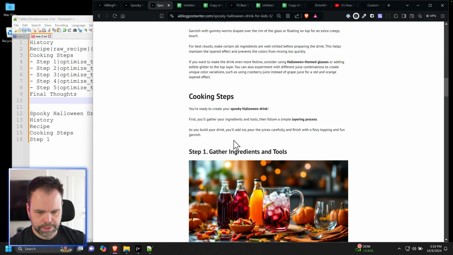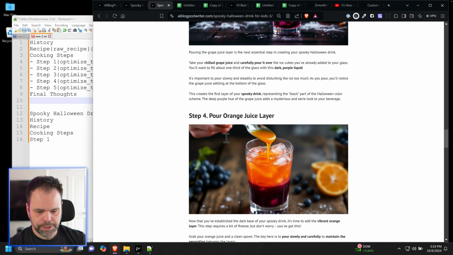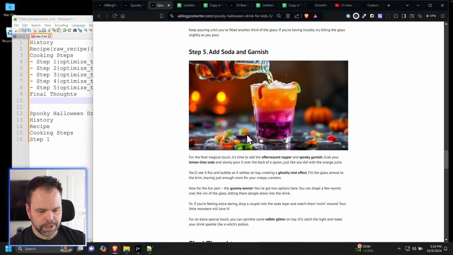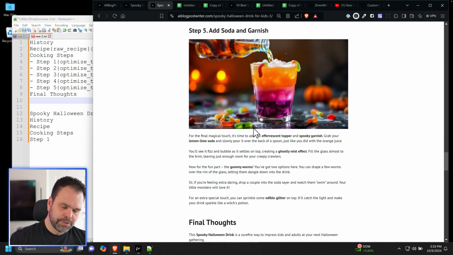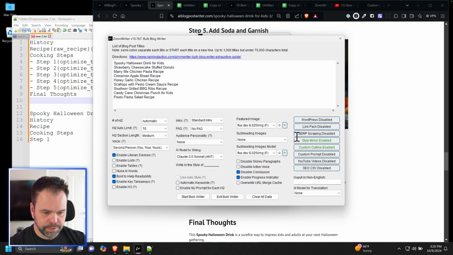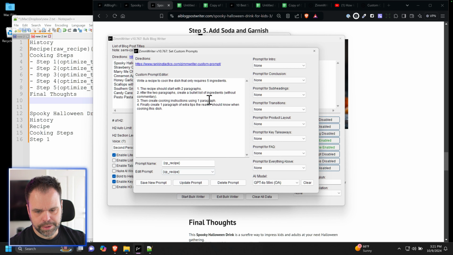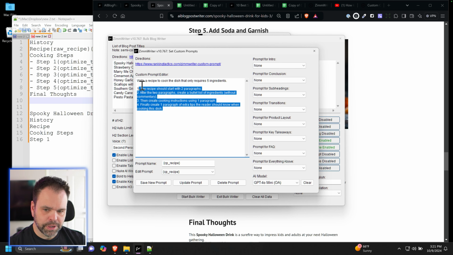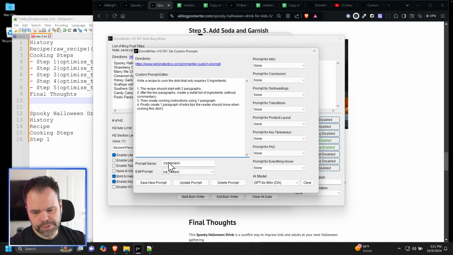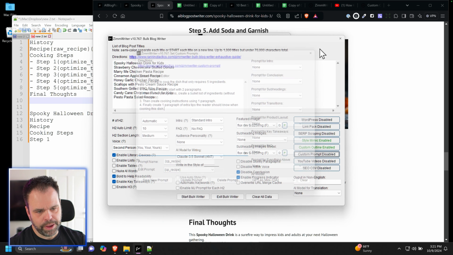Pour grape juice layer, all right? Add orange juice layer, add soda and garnish. So I'll show you how we do this right now. This is the more advanced step, but it's the accurate way to do this step-by-step approach. So the first thing we want to do is make a custom prompt called recipe. It's going to be a little bit different. The formatting for how you should create it's going to be a little bit different, but in general, it's going to be very similar to your raw prompt. So we'll save this as custom prompt recipe, okay?